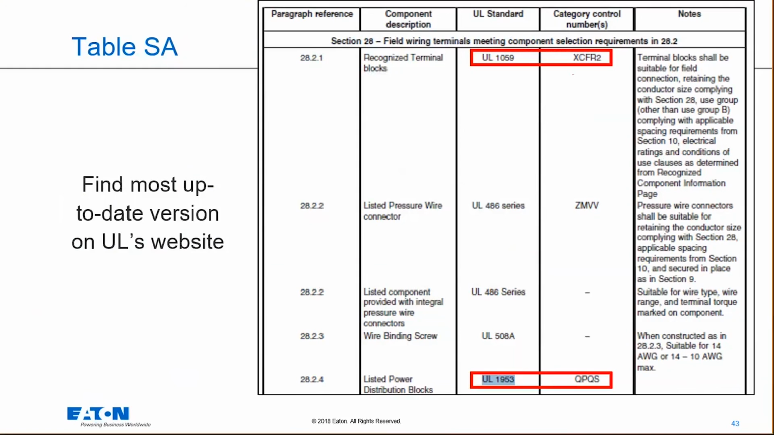When you look at the category control numbers, anytime you see a 2 at the end of it, they're pretty much going to be a recognized system. For instance, below this, you'll see the ZMVV and then the QPQS. They don't have the 2 after them, and those are listed devices. So you'll see that we've got listed power distribution blocks at the bottom of this. We have listed pressure wire connectors. So these are listed devices.